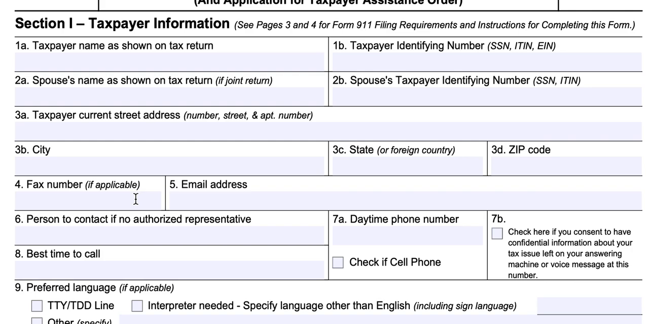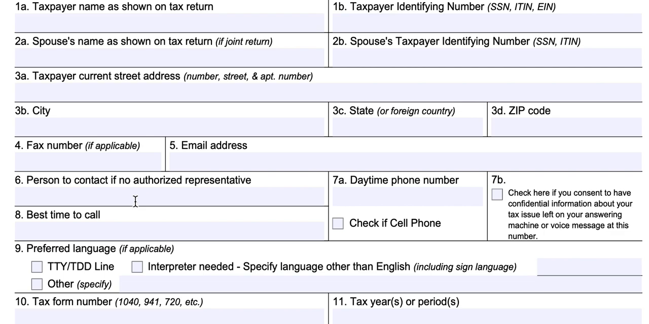Line 8 is the best time to call, so morning, evening, afternoons. And then preferred language, if you have a language other than English that you would prefer to speak to, or if you need an interpreter, then you'll enter that preference in line 9.